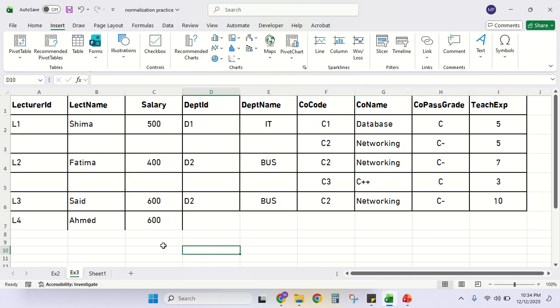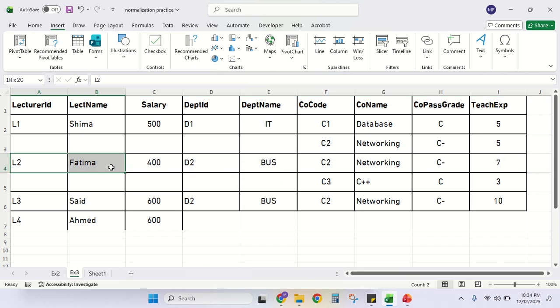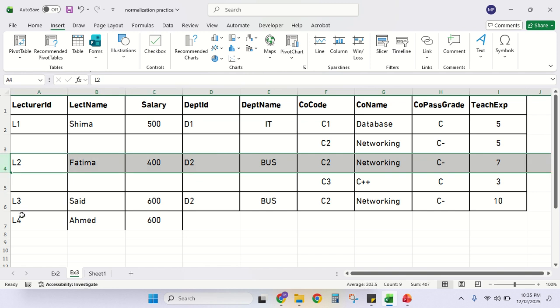So this will be a problem in the table. Another kind of problem is what we call the delete anomaly. For example, I will try to delete one record which is for Dr. Fatima, or teacher Fatima. The problem is when we delete the lecturer, the information about the department will also be deleted, and also the course information and the teaching experience. So the entire row will be deleted. But what we intend is only to delete the teacher. So this is the problem of delete anomaly.